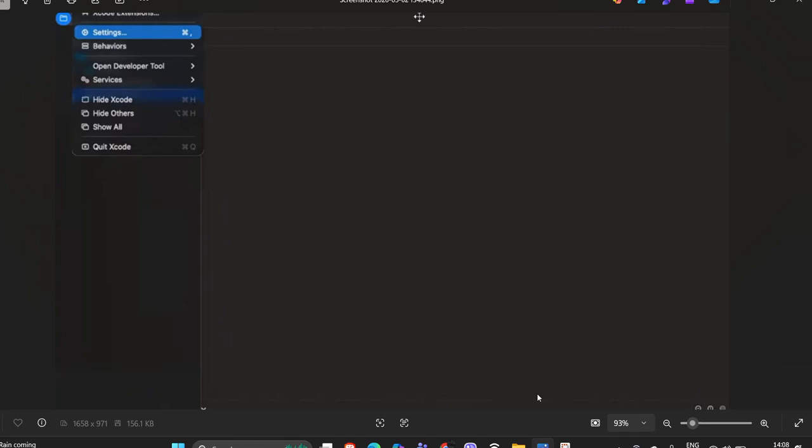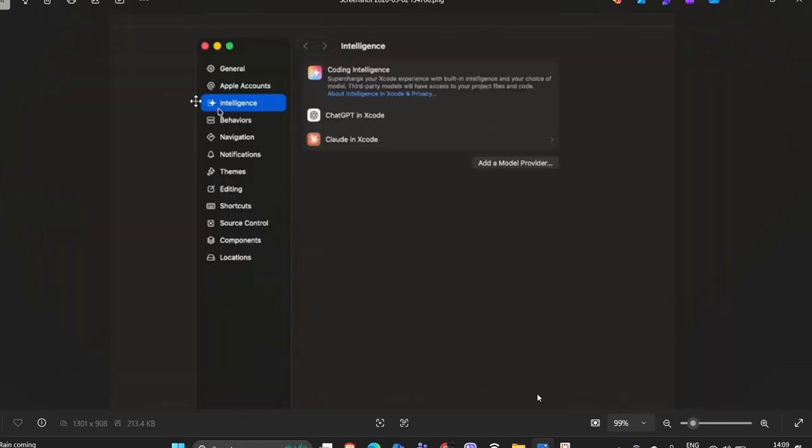Then what you'll have to do is go to the settings inside your Xcode. And once you're in the settings of your Xcode, simply go to the settings option. Once you're in settings, you will be able to go to the different kinds of settings and go to Intelligence. Once you tap on Intelligence, you'll be able to see Claude in Xcode.